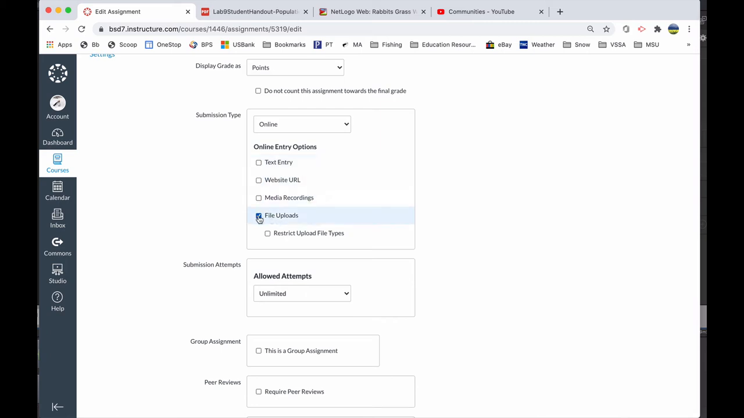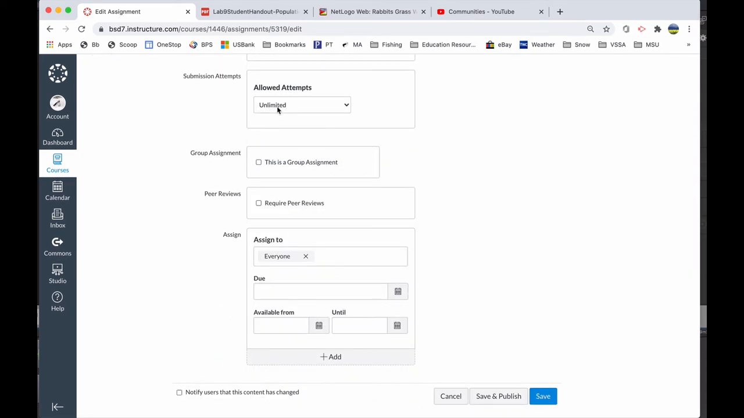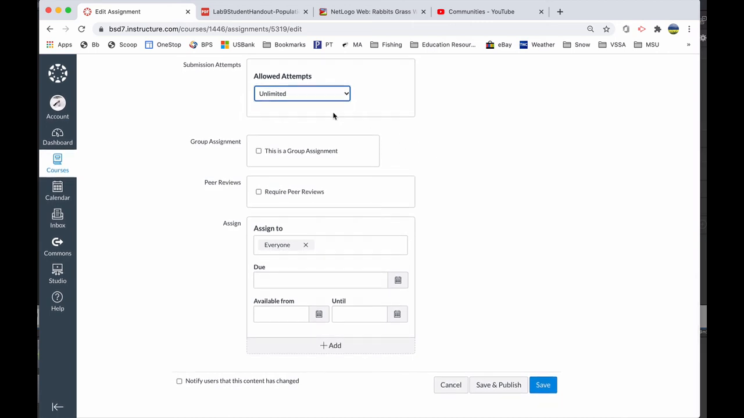I want them to upload the Google slide, so I'm going to just simply choose file upload, but notice you can choose more than one if you want. I'm going to keep it to this is the only thing they can upload to me. Unlimited attempts, yes. Don't put just one, because if they make a mistake, they can do it a second time and you can grade the most recent. That's the easiest way to go about it. All these other things are for you to explore when you're ready to start adding due dates and times, when the assignment's visible and not visible and so forth. But you can leave them blank for now and it still all works just fine.